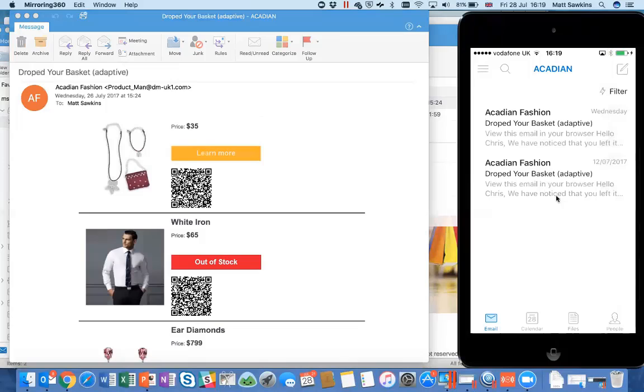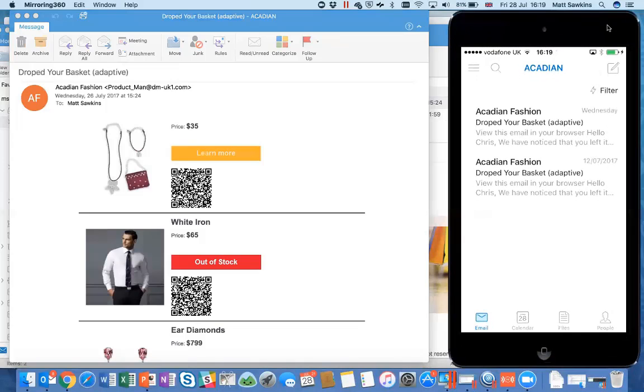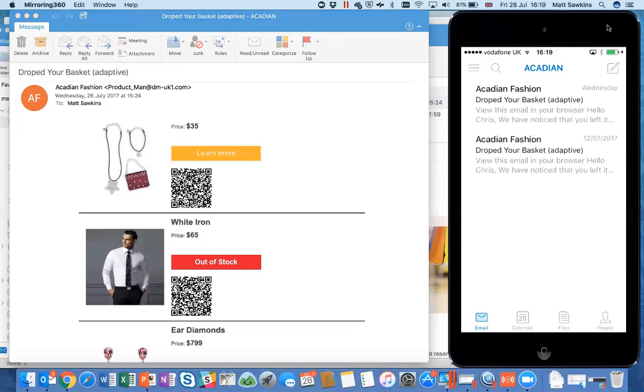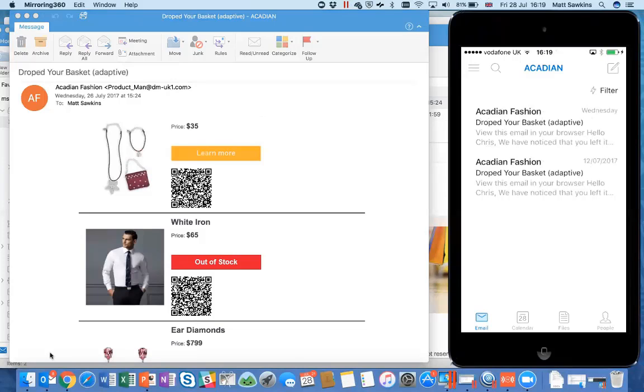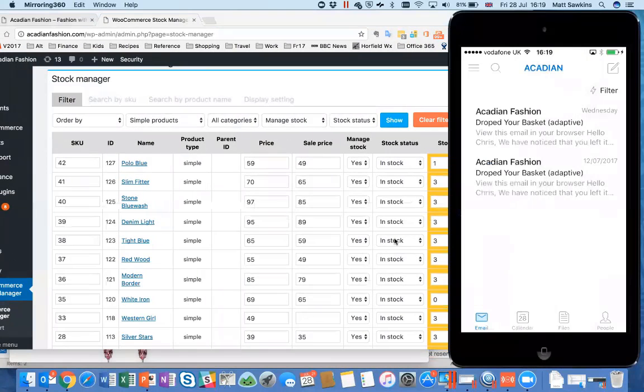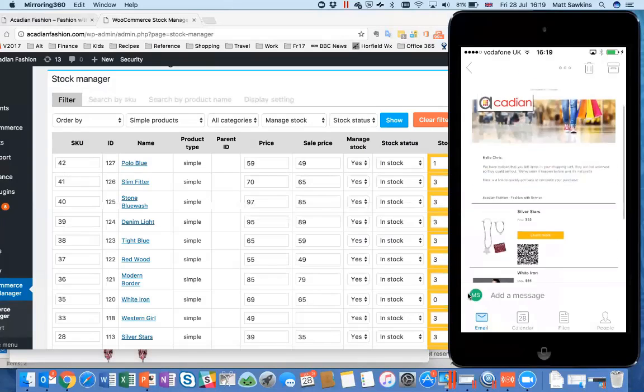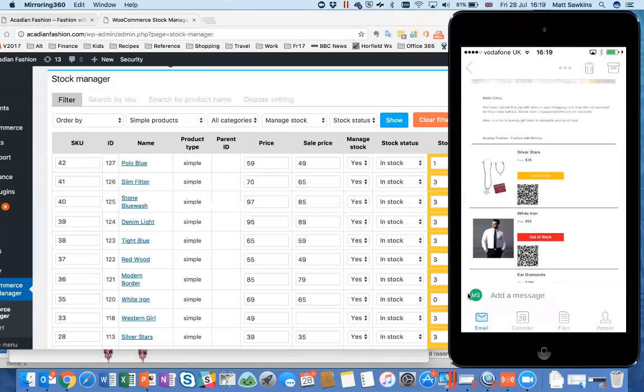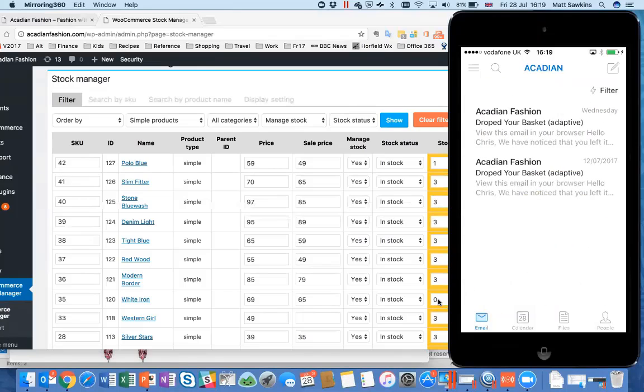What I'm going to do next is show you a little bit more how real that is. Over here on the right, I've got my live, real phone, cast onto the screen. And I bring the stock control back up again. If I pull this over here, so you can see my phone as well, that white iron shirt, as you can see, is still out of stock.